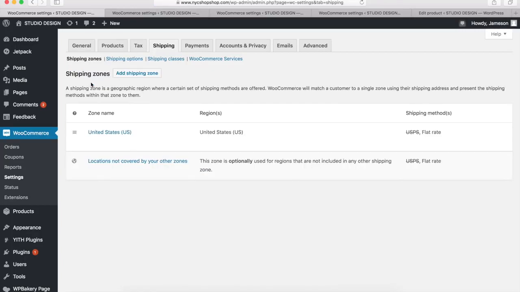And once you're back on the shipping zones page, if you want to add some additional shipping zones, all you have to do is click on Add Shipping Zone and then add the regions that you want to put in, and then just choose the shipping method that you want. And what you want to do is make sure that you come down to locations not covered by your other zones, and you want to edit the shipping method that you're going to select for this section also.